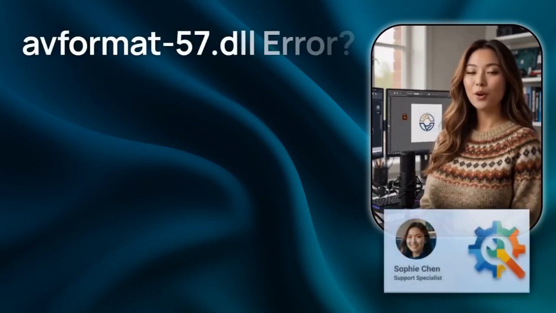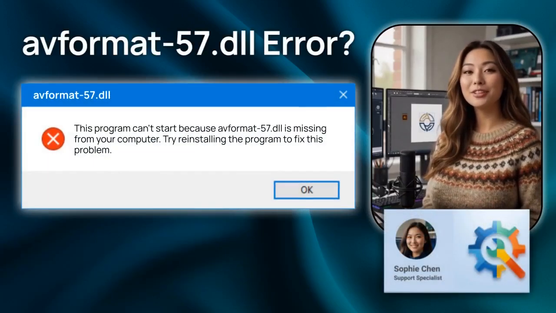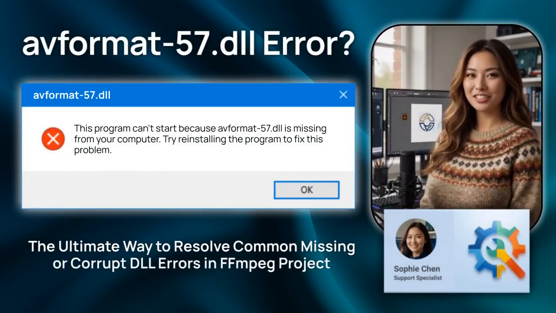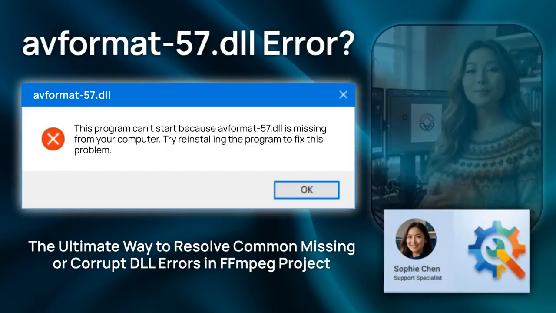Is the FFmpeg Project crashing because of the audio-video format 57.dll? I'm Sophie Chen, a senior Windows developer. Let's use these professional steps to fix the runtime error.